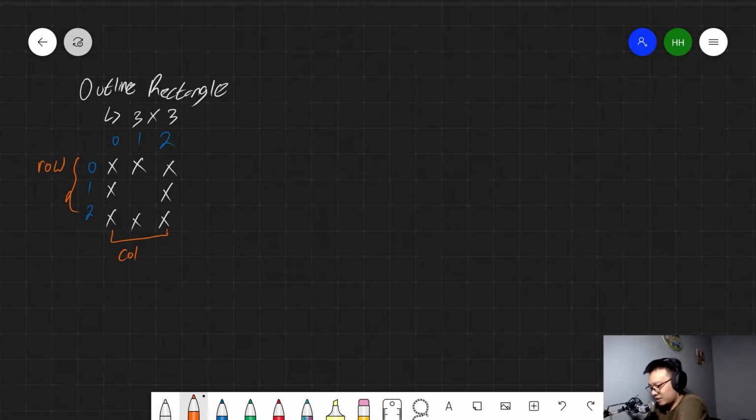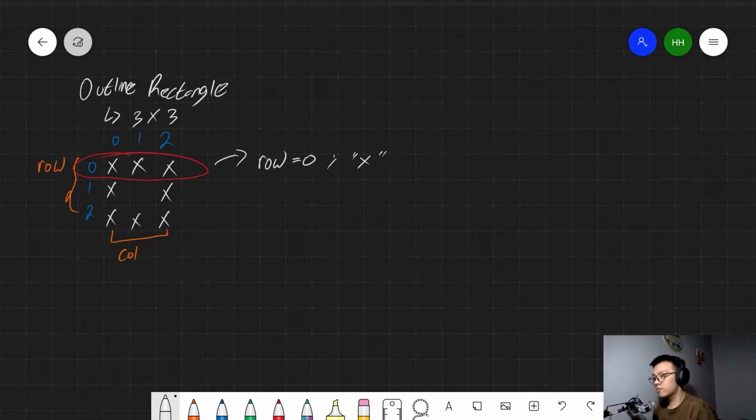The easy way to do that is, let me draw with the red color. Let's just focus on this part first. You see the very first row is always printed by X. So it means that when your row equals 0, it will print X. It doesn't matter which column, but every time your row equals 0, it will print X, right? You got the idea?